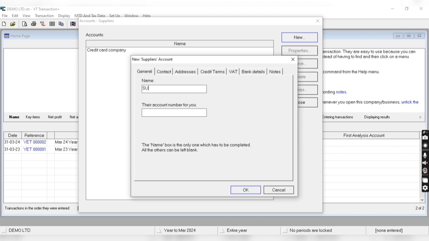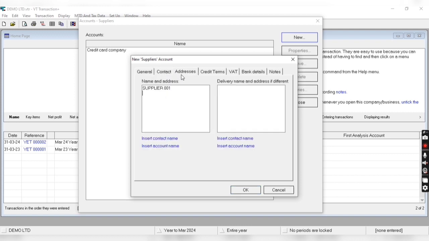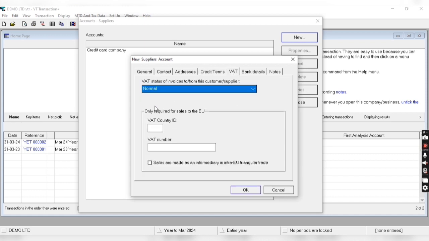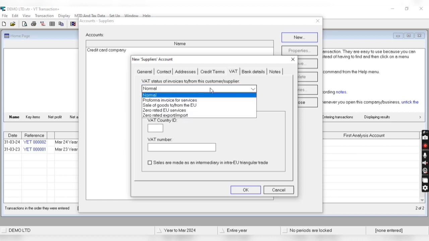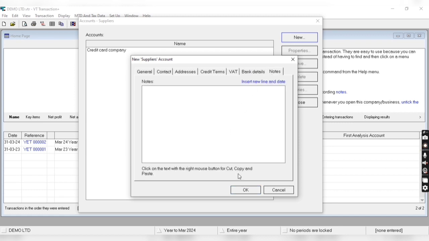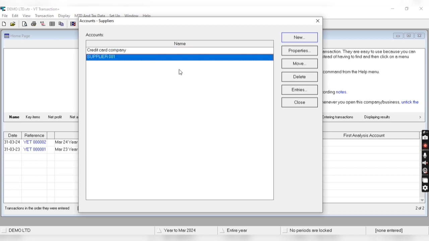I'll just enter the name of the supplier. I can also give account number to supplier, then after contact details, addresses, then after I can set credit terms. I can select the VAT status of supplier. I can enter VAT details of supplier. Then after I can enter bank details of supplier and some special notes if I want to add. By clicking on OK, as you can see our supplier has been created.